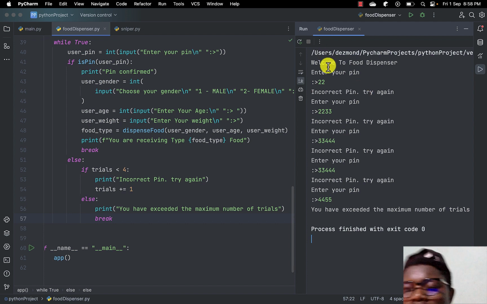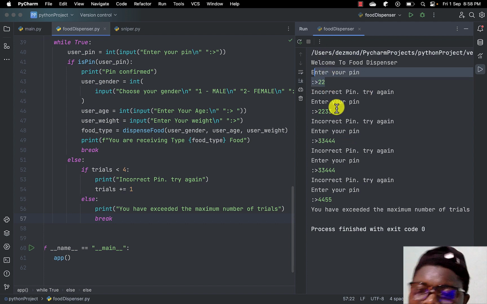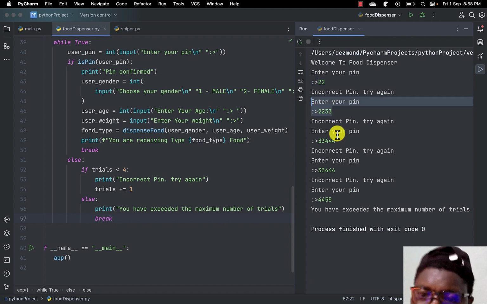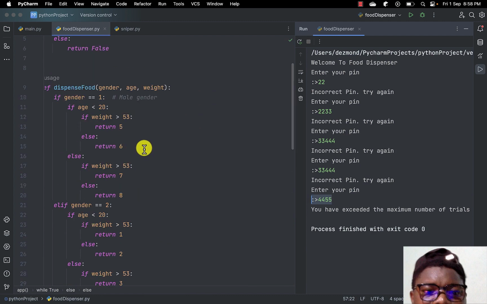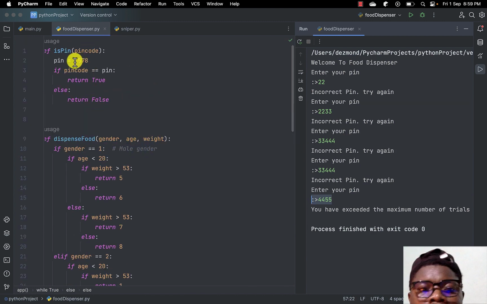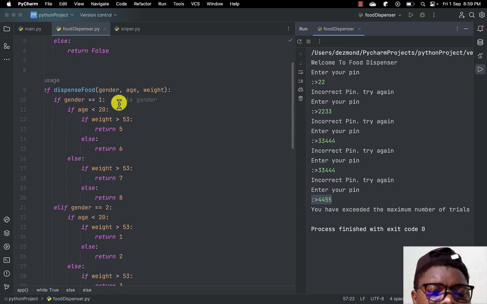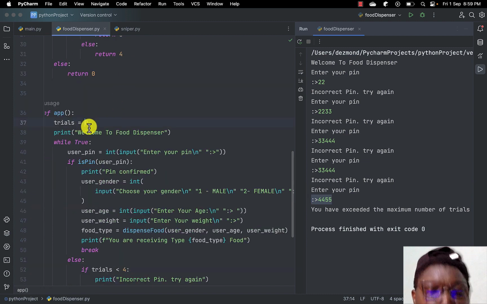Okay, now you realize that I've entered 4 times. 1 2 3 4 5. So we need to check and ensure that we initialize it from 0, which means by the time it gets to 4, it will have counted up to 5. So in that case, I have to initialize it to 1.